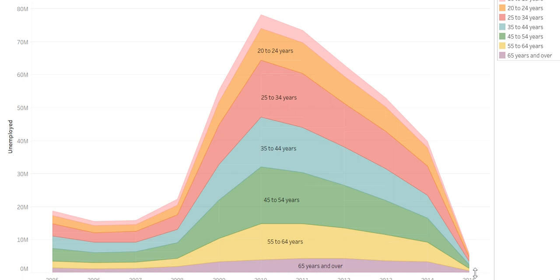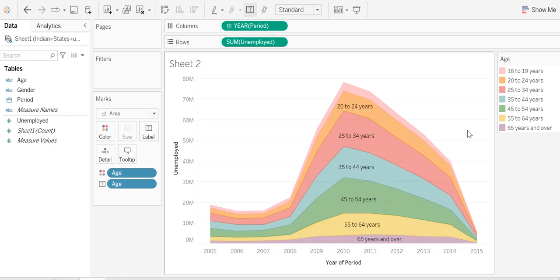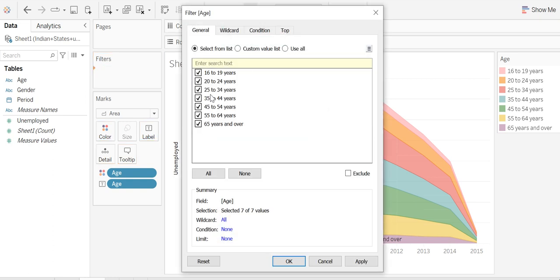So 2010 was the worst year, because the number of unemployed was more. So what we can see, guys, in labels, in color, in age, we can go for different filters. What you can see, if we go to age here, filters, it's completely up to you. What do you want to use?